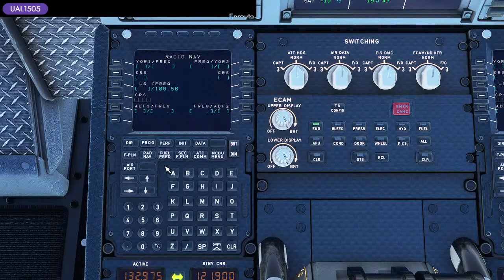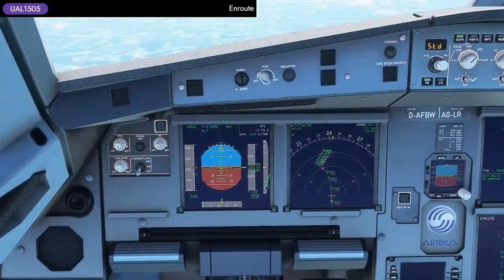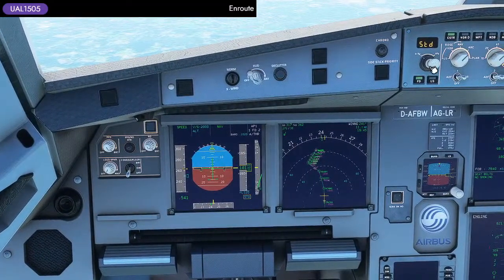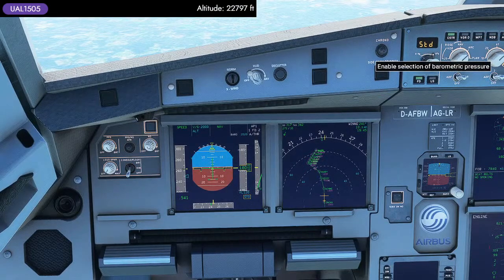Atlanta Center, Delta 587 Heavy is level 240. Delta 587 Heavy, cross Aussie at 12,000 and 250 knots. Perfect. So I'm going to Aussie at 12,000, 250 knots.